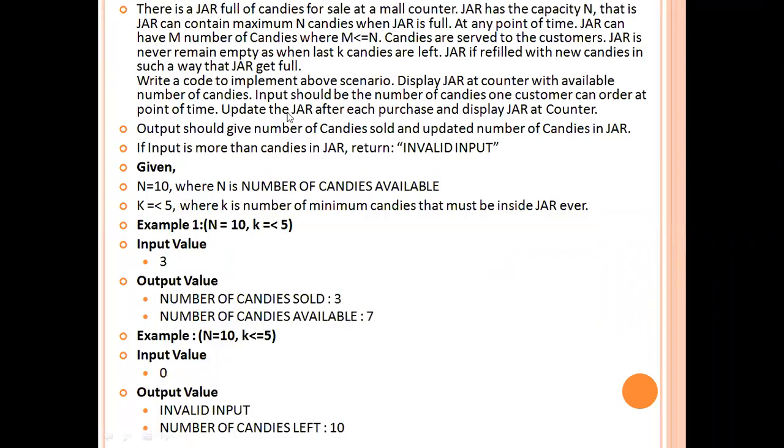The first question is, there is a jar full of candies for sale at a mall counter. The jar has the capacity N. That is, the jar can contain a maximum of N candies when the jar is full. At any point of time, the jar can have M number of candies where M is less than or equal to N. Candies are served to the customers. The jar never remains empty, as when the last K candies are left, the jar is refilled with new candies in such a way that the jar gets full.